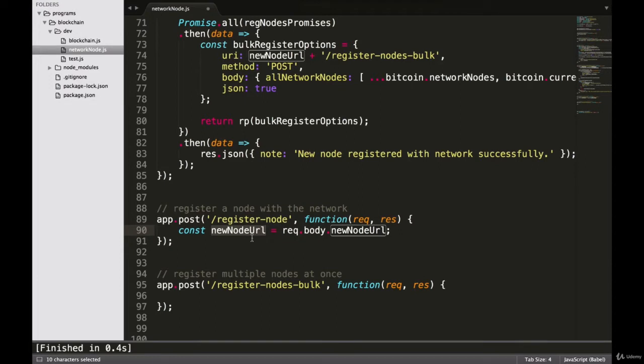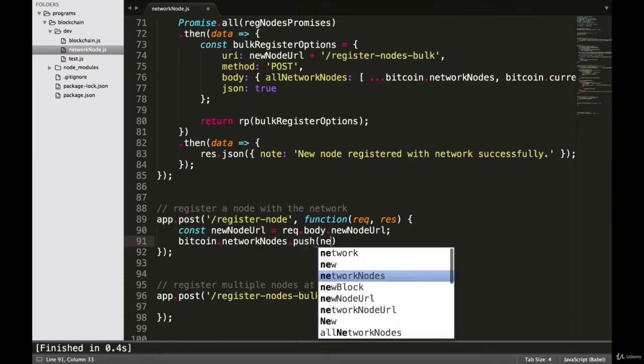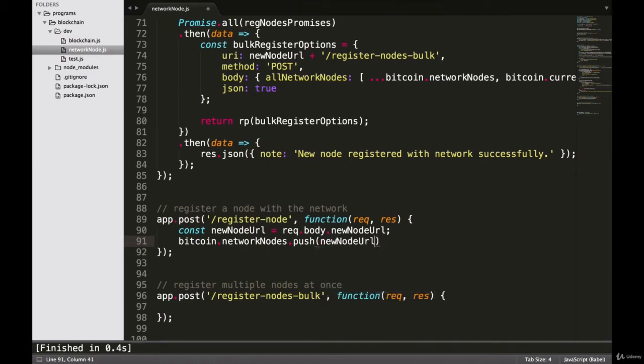Next, we want to register this new node URL with the node that received this request. So to do that, we will say bitcoin.networkNodes.push the newNodeUrl. Cool. So now this is what registers our new node with the node that we are currently on. All we do is we simply push the new node URL into this node's networkNodes array.